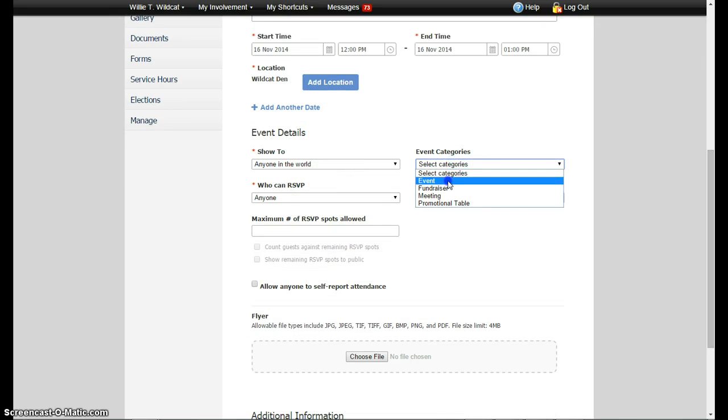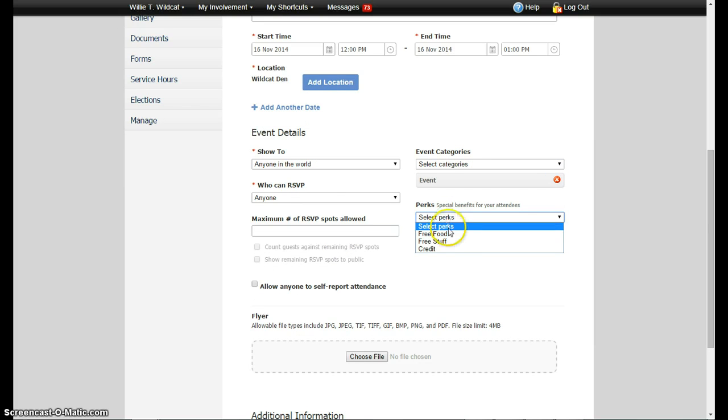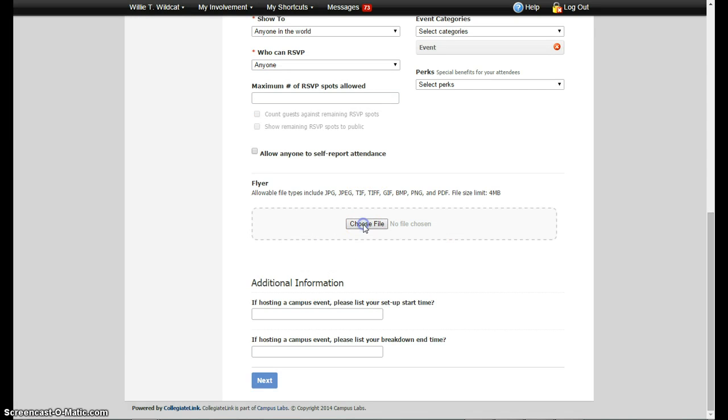We're going to go through, and this is an event perk. If you have any perks like free food, free stuff, or extra credit, make sure to put that on here. Students are definitely going to take a look at that. Flyer, just go ahead and upload a flyer so it will be on the cork board.